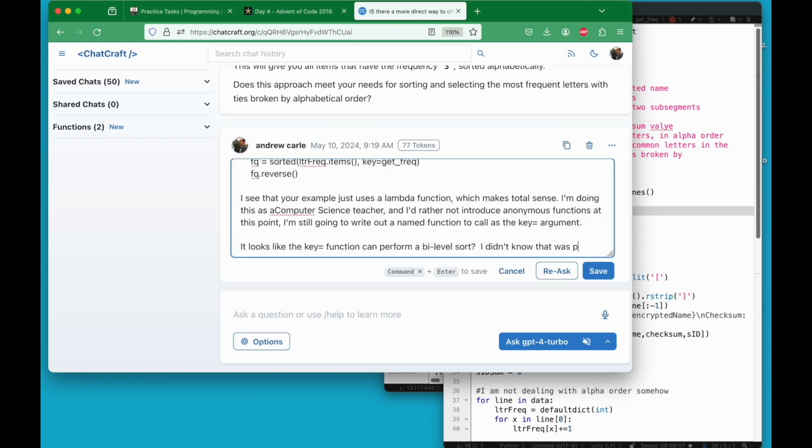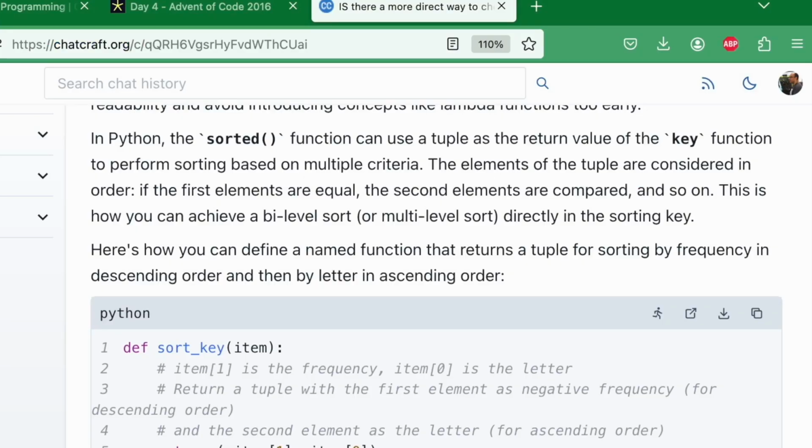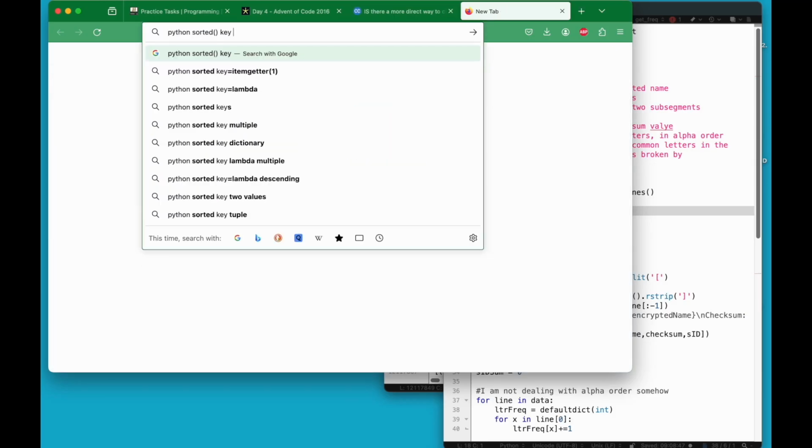So what I need to do is perform 2 sorts. I need to sort by the most frequent numbers, the highest values, as I've been doing. But then once I do that, I need to sort alphabetically by the keys. I need to sort so I get the A's and the E's first before the P's and the Q's. And here's where Chatcraft tells me the thing I could have gotten by reading the documentation, which is that the sorted function can use a tuple to give a hierarchical sort. So as long as I have 2 values in the tuple, it will sort first by the first value and then second by the second value.